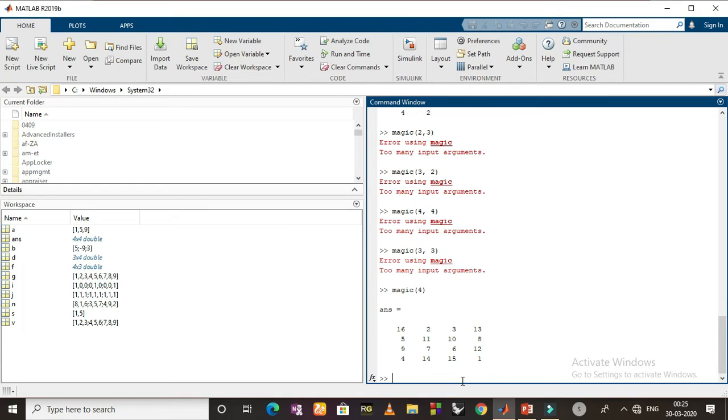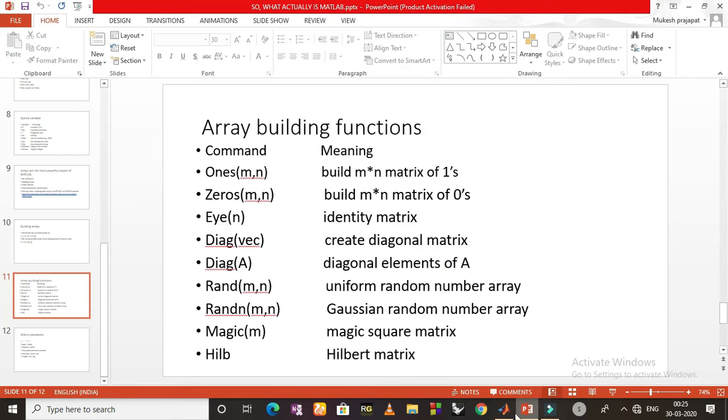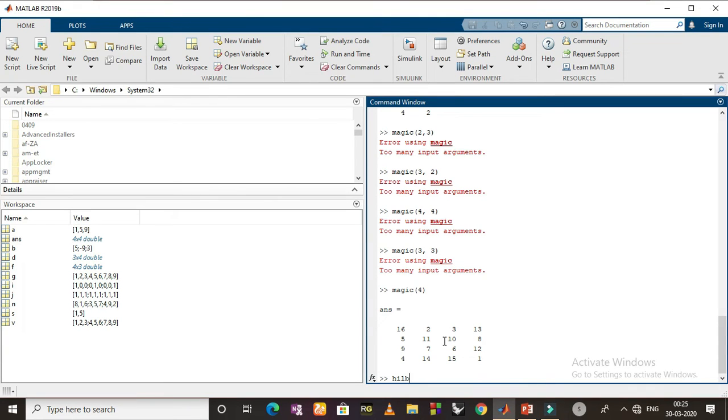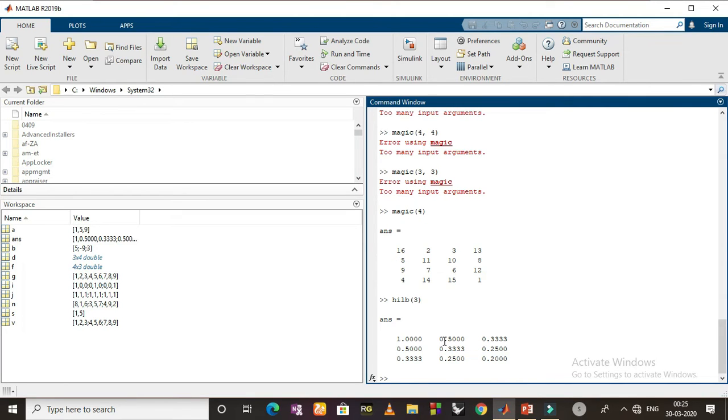Okay, so it gives us a magic number 4. Okay, we have the Hilbert matrix also. Let's say Hilbert of 3. It will give me a Hilbert matrix.